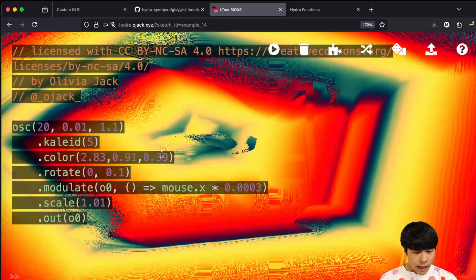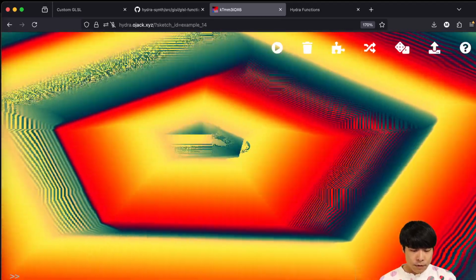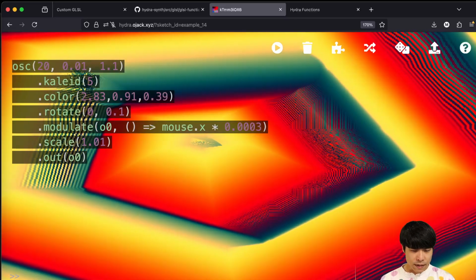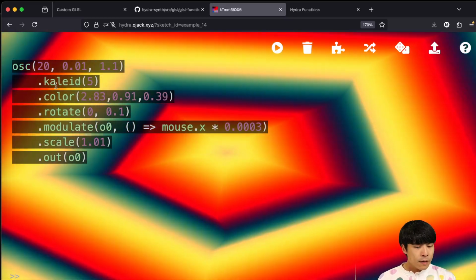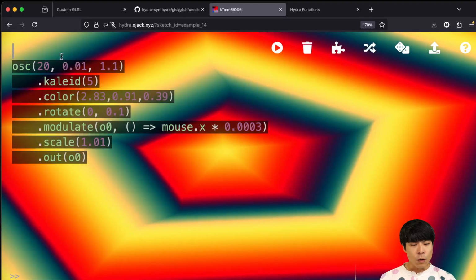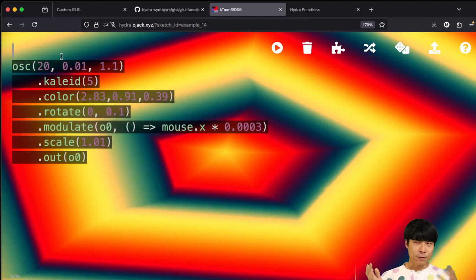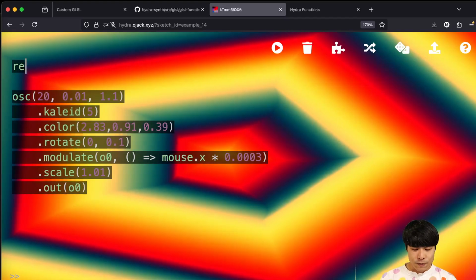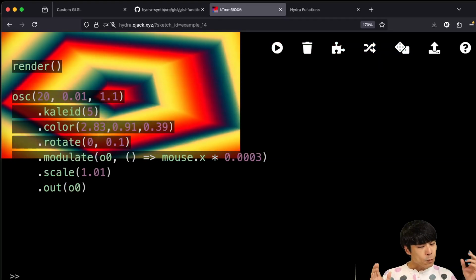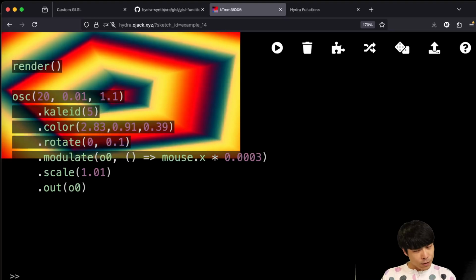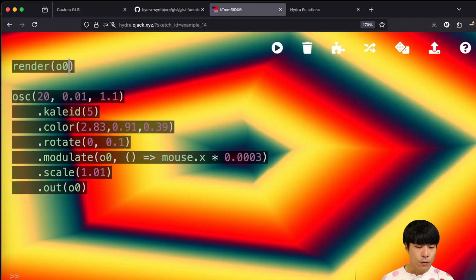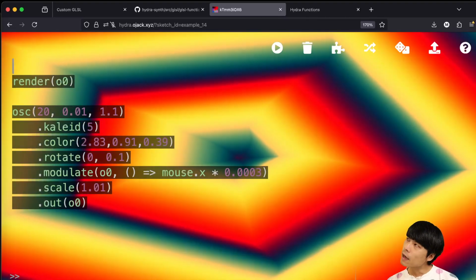go to the editor. I just deleted the code, but this is one of the examples from Olivia, and this is basically the Hydra code we are familiar with, right? But also there are kind of meta functions. Well, I just made up that word, but for example, the render function. That is part of Hydra, but it's not really generating Hydra code, right? And I just go back to render o0, or what else?